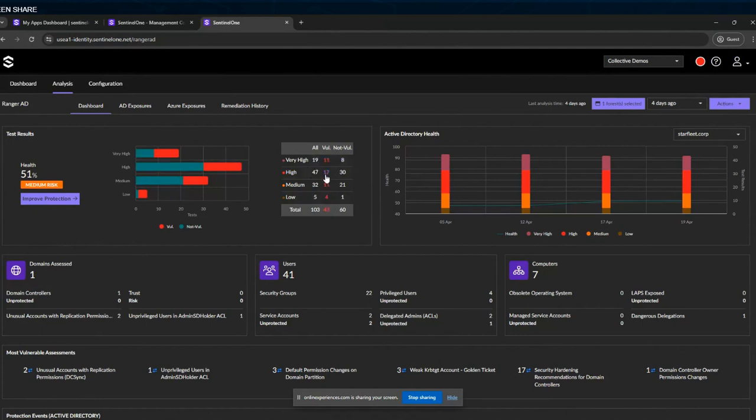But I'm going to show you that in a moment in a table. Over to the left, to the right, you see that this is one forest. This forest is Starfleet Core. And you see historical data as well as a spark line showing how the health score has improved.